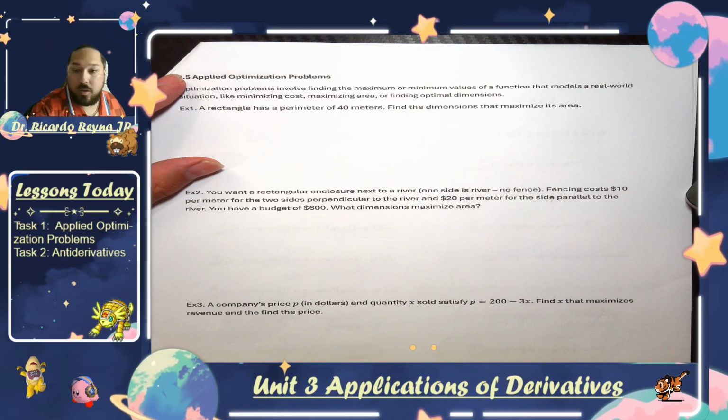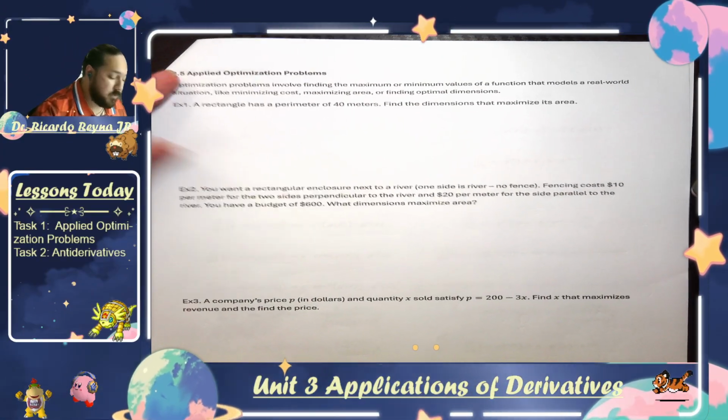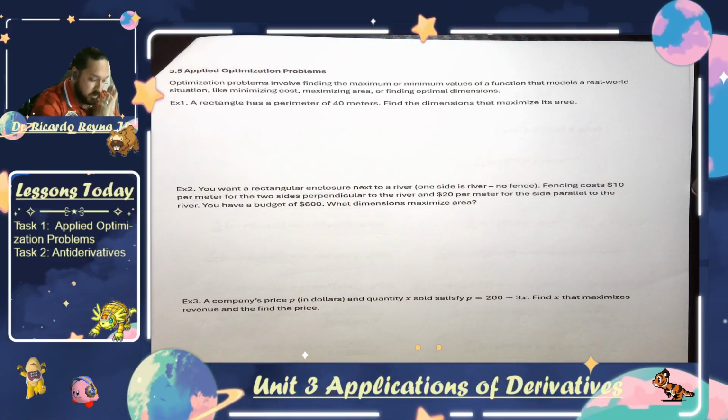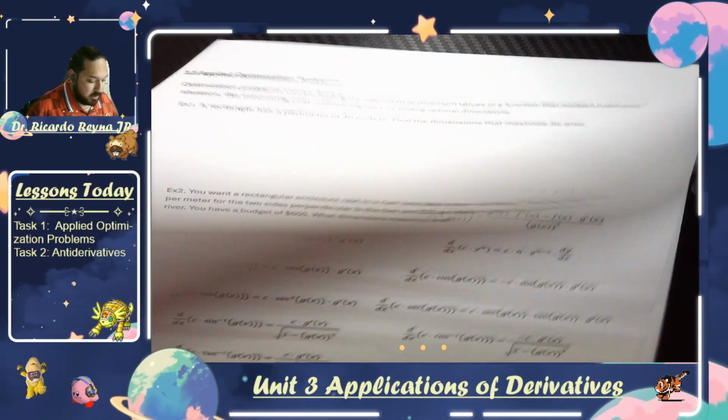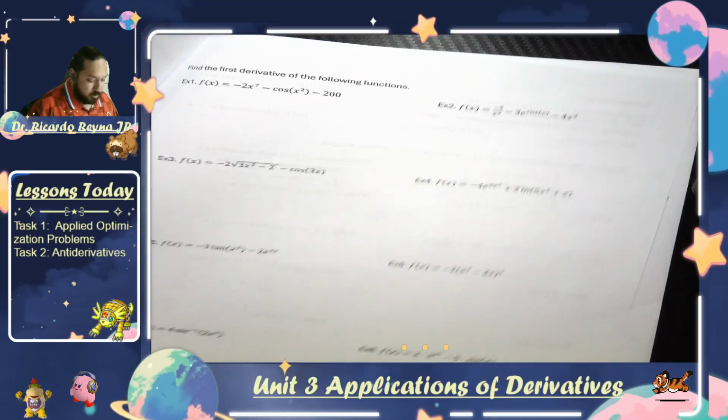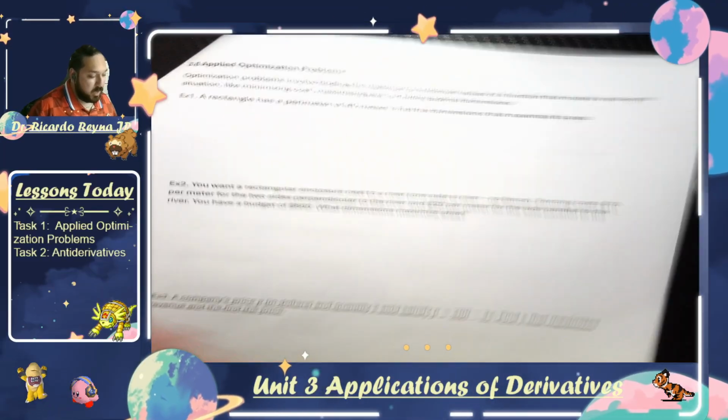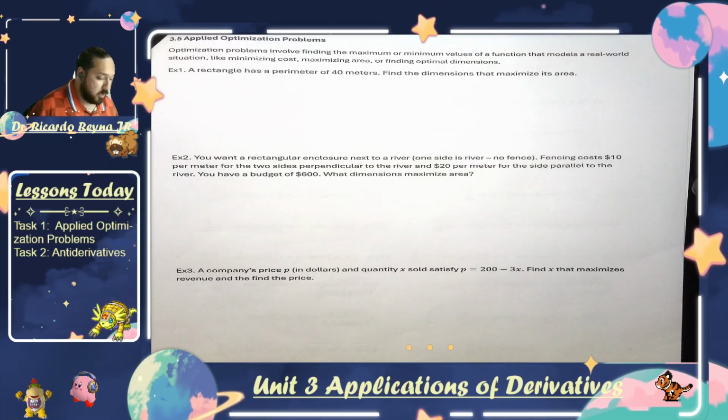Hello, everyone. We're going to go ahead and finish up Unit 3 today. So we're going to do this one page of applied optimization problems, and then we're going to do the last three pages of antiderivatives. So let's start off here.